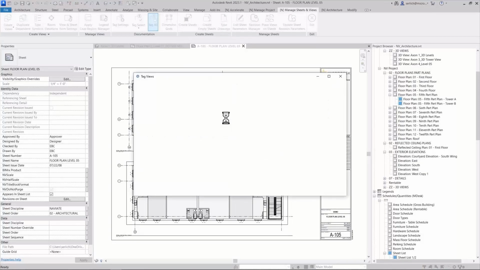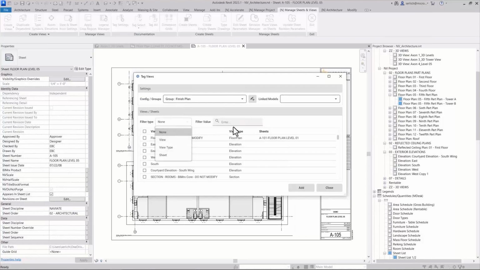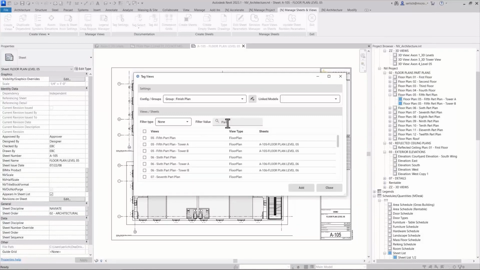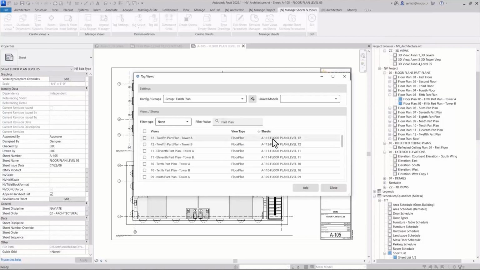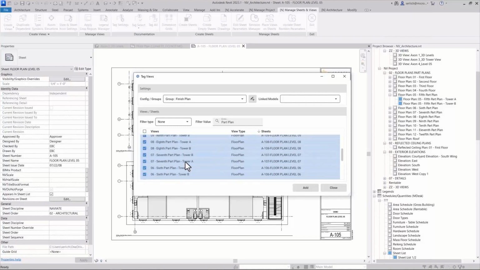It's going to allow me to use those configurations that I've set up, either the individual or the groups. This is what I said, the groups are going to come in handy. If I'm tagging a linked model, I can select from any linked model I have, and then use my filters to easily find the views that I want tagged. So I want to be able to, in this case, tag all of these part plans that I've created. It is case sensitive, so just be aware of that. But once I search, I can even use those headers to organize them so that I can get all of the views that are on a sheet specifically tagged.